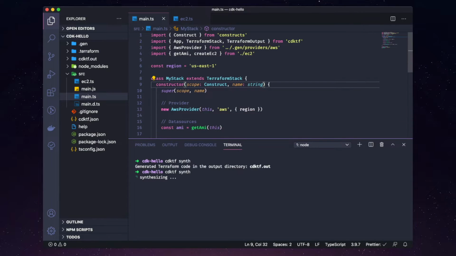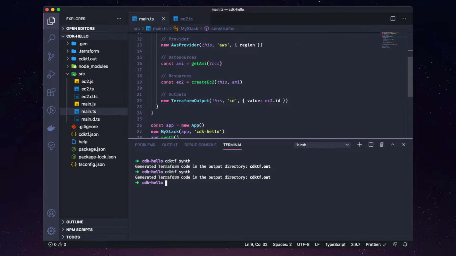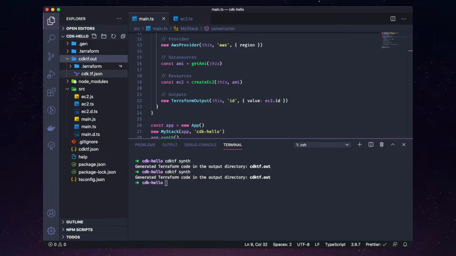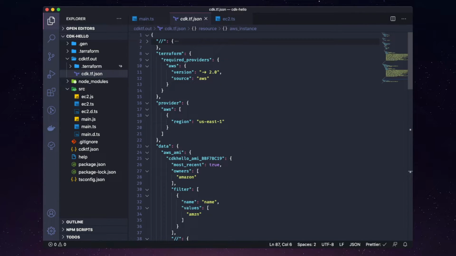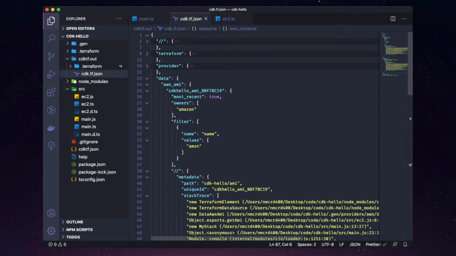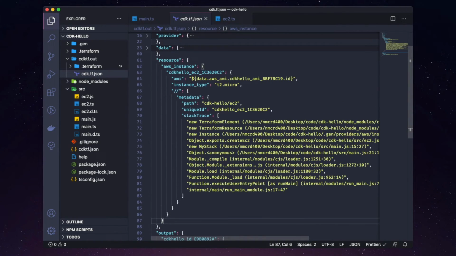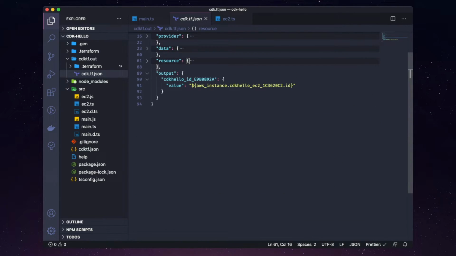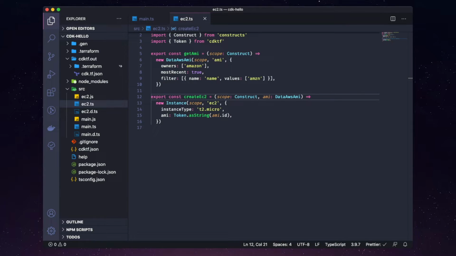All right, so synthesizing, and here we go. So it's actually created the CDK TF JSON file, which you'll notice will be pretty much identical to what we just did with the Terraform block, provider block, data source, resources with one EC2 instance, and then the outputs. But I think we can get a little bit more interesting with this.